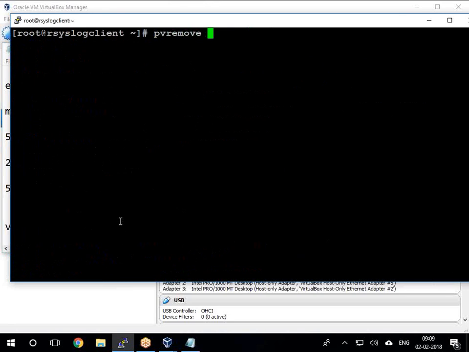Next, to remove physical volumes, use pvremove followed by the physical volume names, that means partition names. pvremove space partitions or physical volumes.